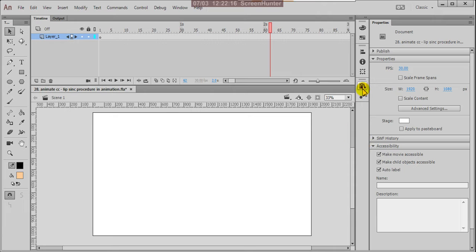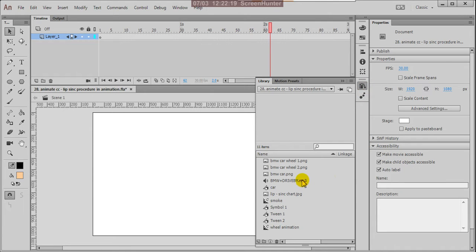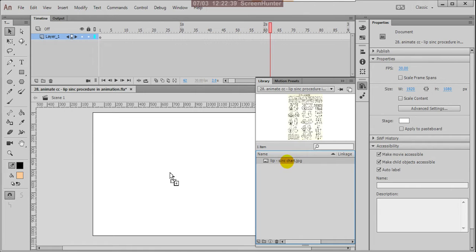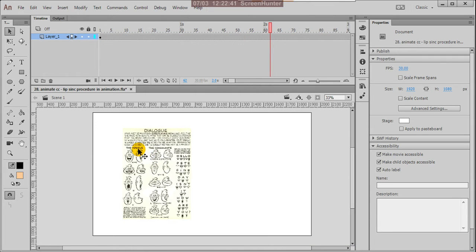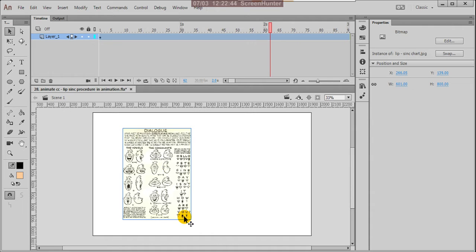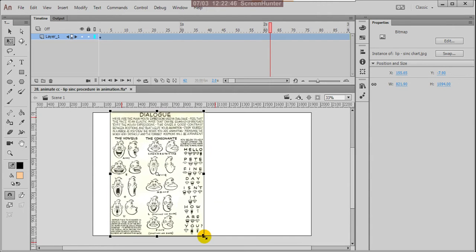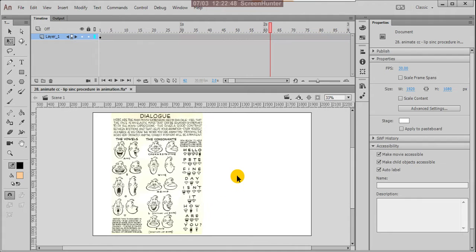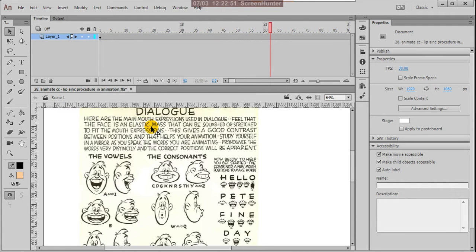Now from the library you can check your lip syncing chart. You can delete the previously used assignment properties, not required now. This is your lip chart. Just drag it onto the stage and make it a bit bigger. Now we can see this.